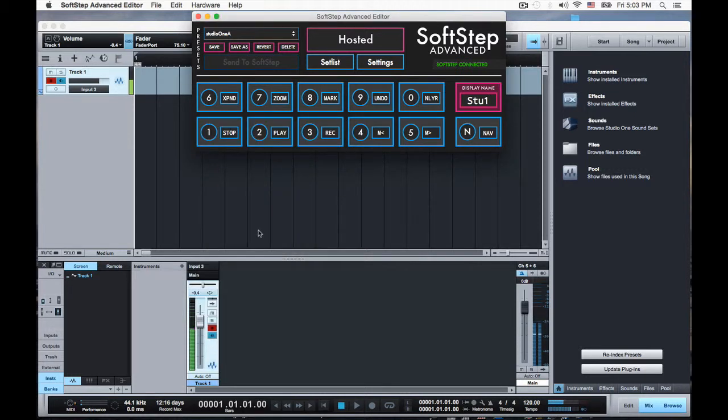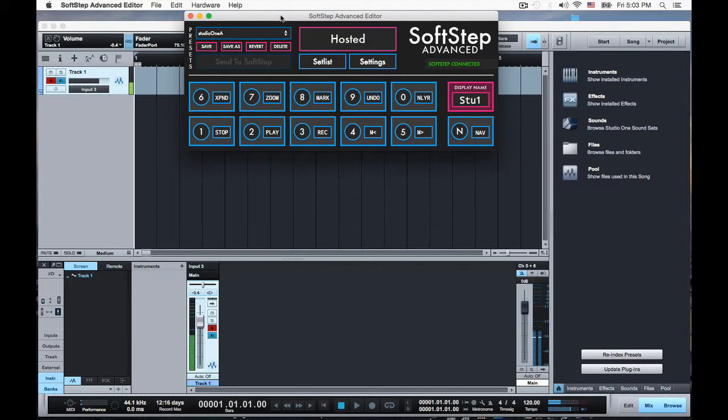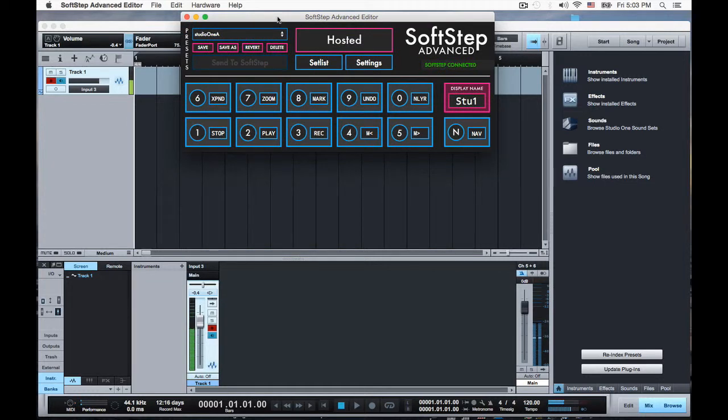The last thing I'm going to show you is how to take an existing scene and turn it from a hosted mode scene into a standalone mode scene. And the reason you might want to do that is so that you don't have to run the SoftStep editor at the same time. It would free up some RAM, maybe make your setup slightly less susceptible to having the editor crash, or you can simplify things. The disadvantage of being in standalone is you don't get to see the data types.